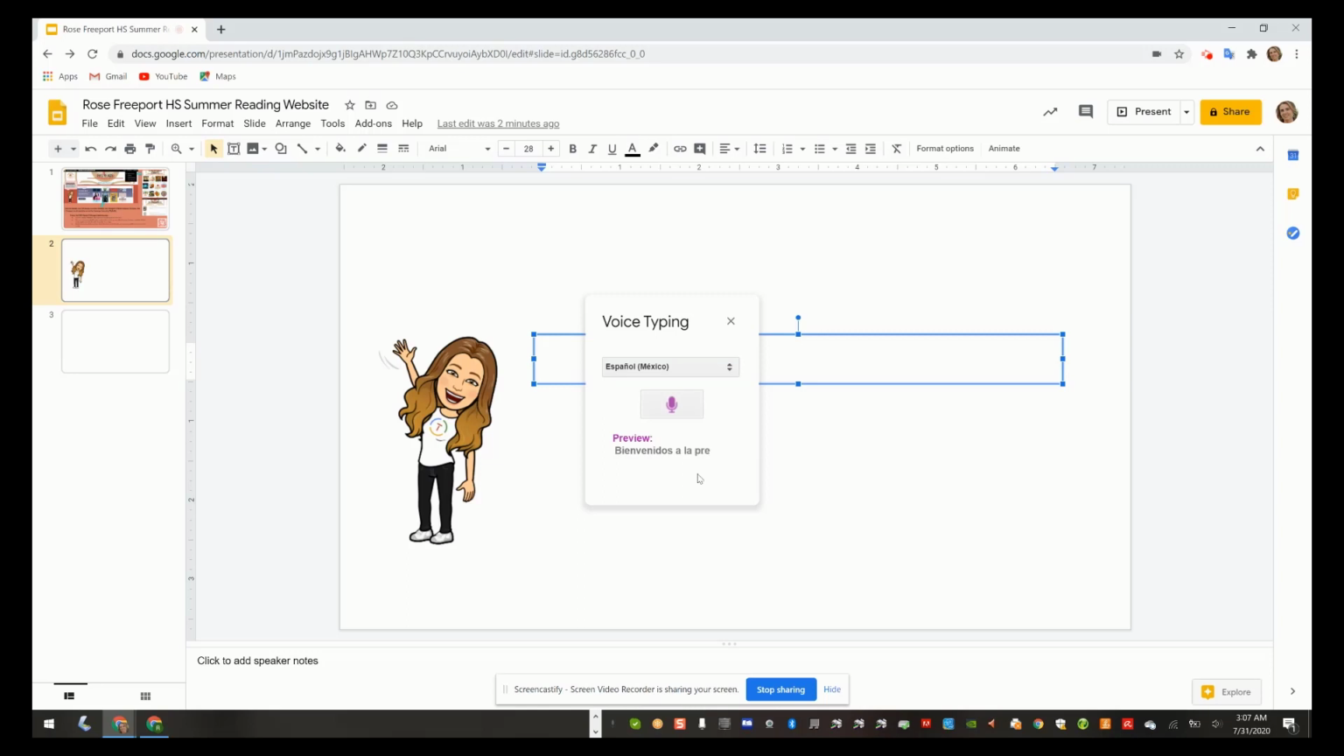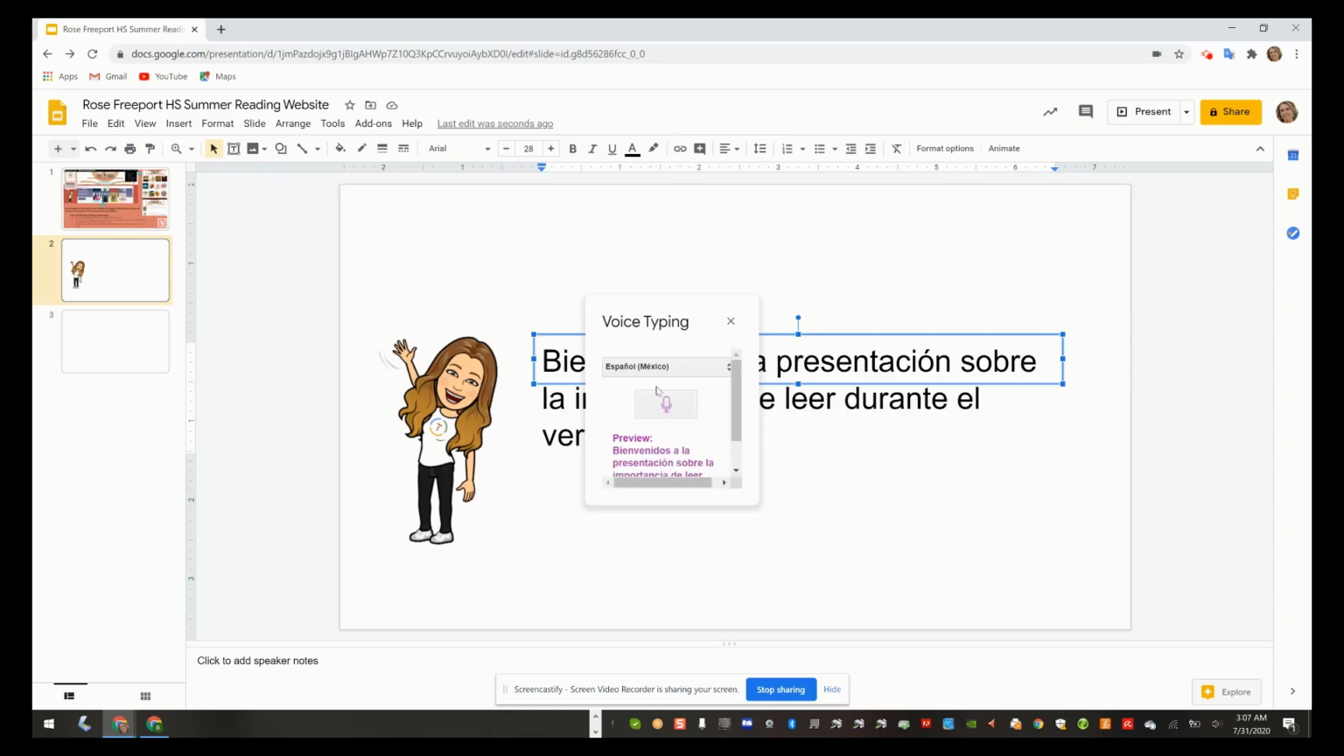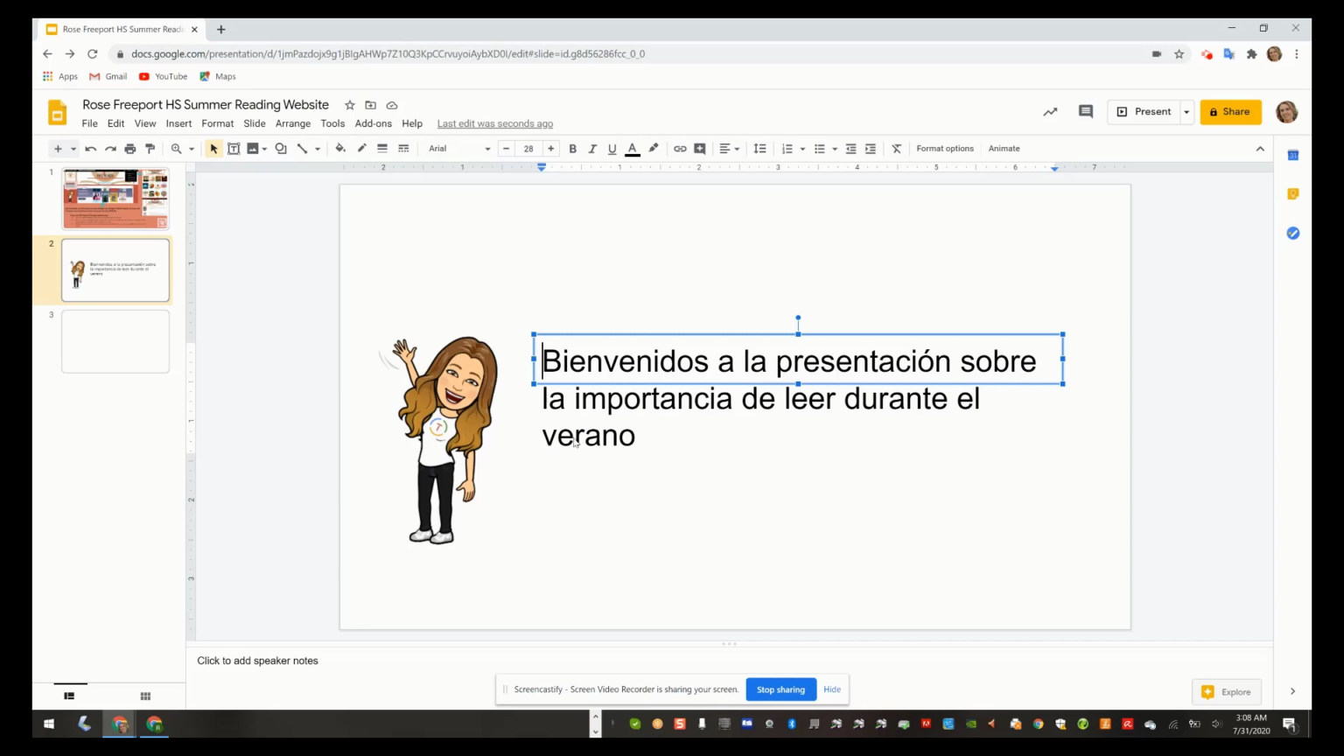Bienvenidos a la presentación sobre la importancia de leer durante el verano. And when I stop speaking, it goes into the text box I selected. So I'll close this, and here it is. Welcome to this presentation on the importance of reading during the summer.